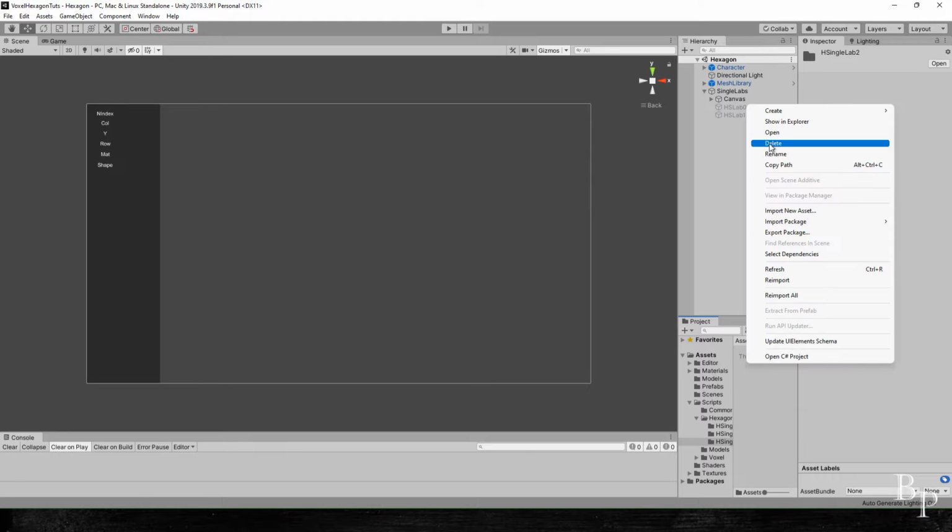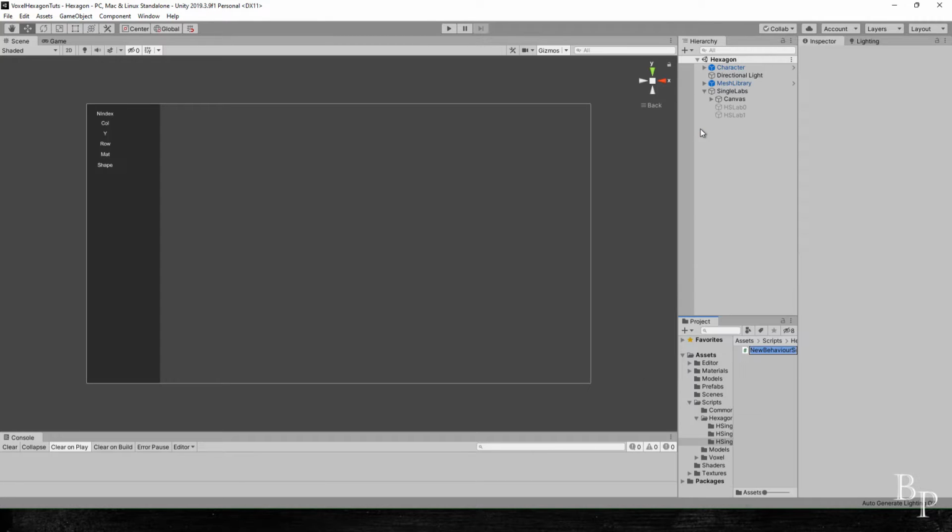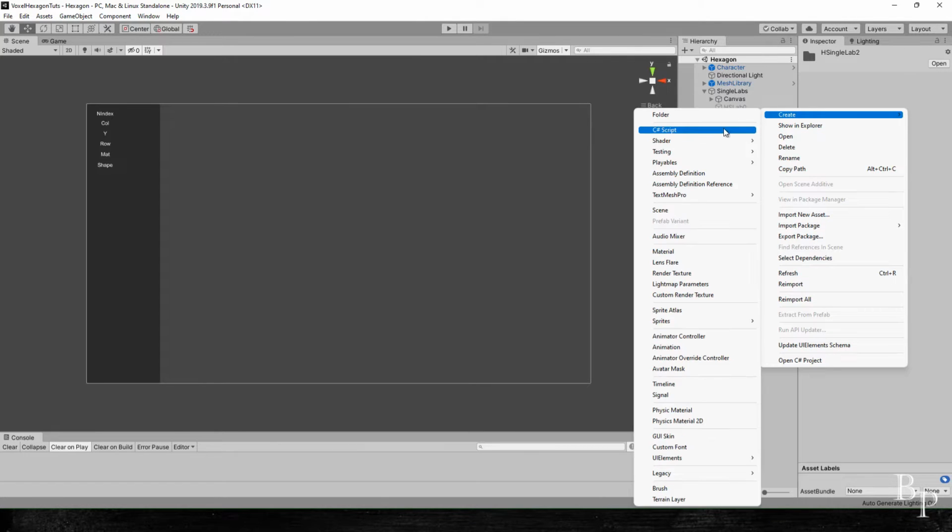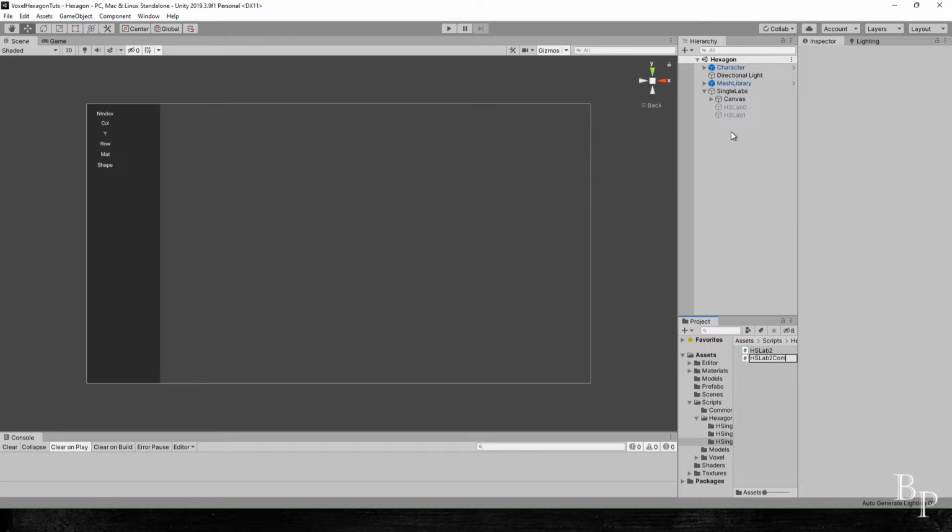I'm going to open it up, create two scripts. The first one will be HS Lab 2, and then HS Lab Common. Double click on those to open them up.